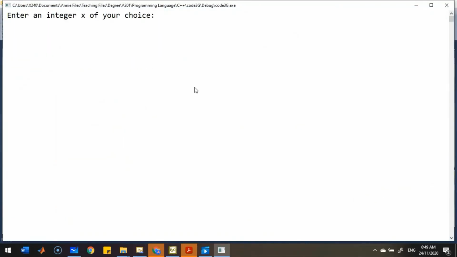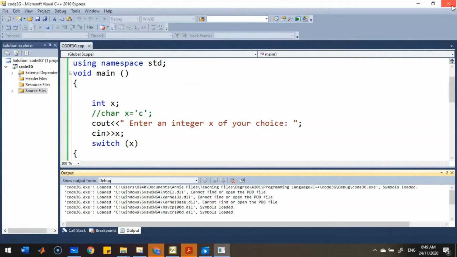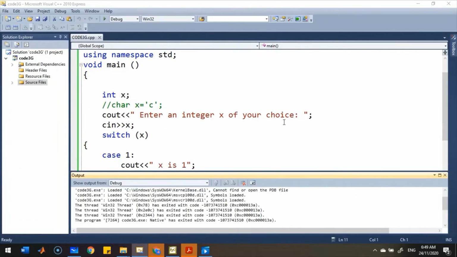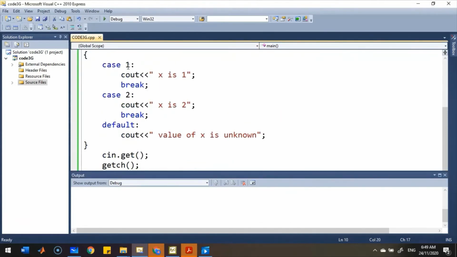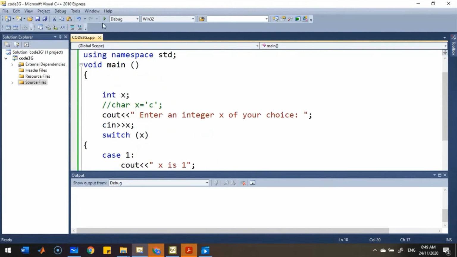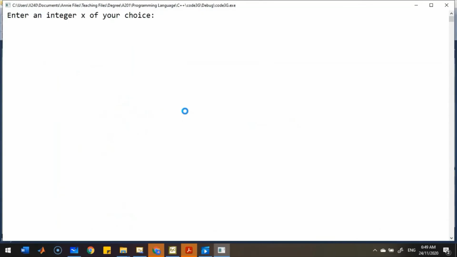Okay, enter an integer of your choice. Let's say I put 3 here. The value of x is unknown, which is true. So I put a 3 here, so switch x is now 3. It will choose from here. Since 3 is not defined, it will go to the value of x unknown. Let's change it to another number and see. Okay, what happens if you put 2? It should say the value of x is 2. Yep, that is correct too.